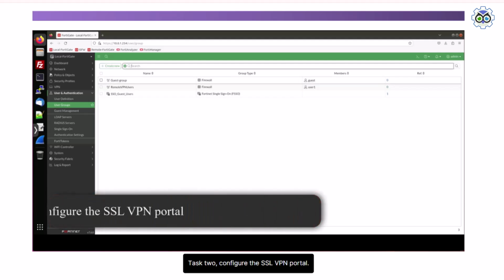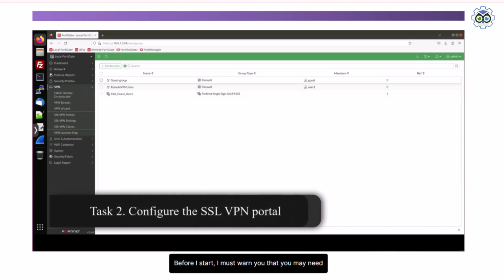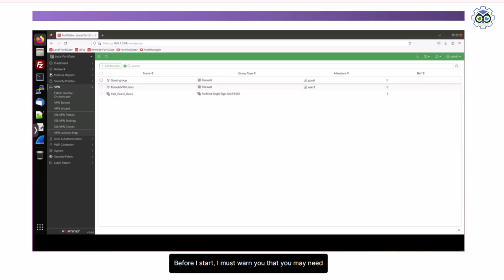Task 2. Configure the SSL VPN portal. Before I start, I must warn you that you may need to enable the SSL VPN feature using the feature visibility under System. For the case of SSL VPN web mode, you must enable it from the CLI. In this demo, all those are already enabled.